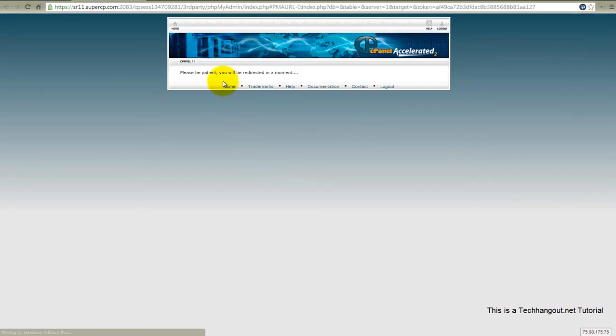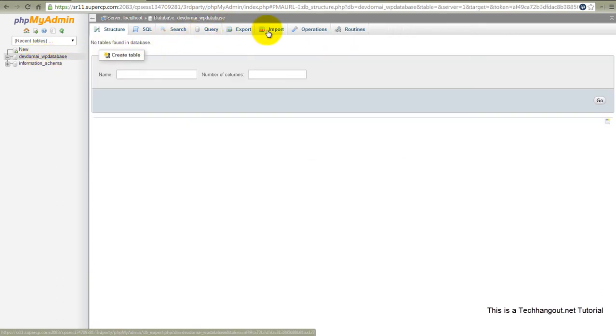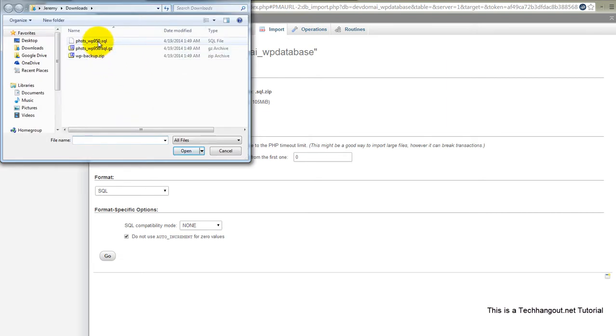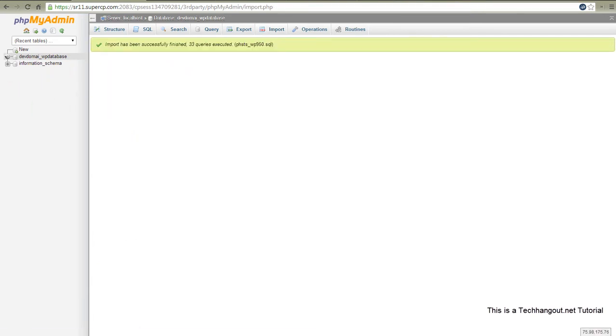I like using phpMyAdmin for this. You can click your database, click import, choose your file. I like choosing the one that I created from phpMyAdmin, which is the SQL file. And then simply click go. And hopefully you see a successful message as I have.